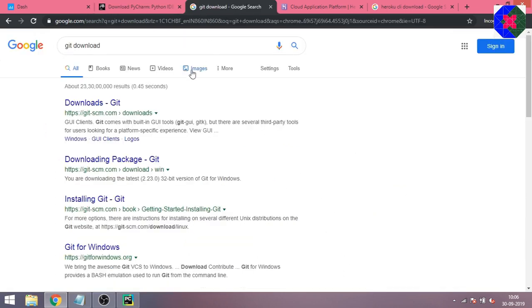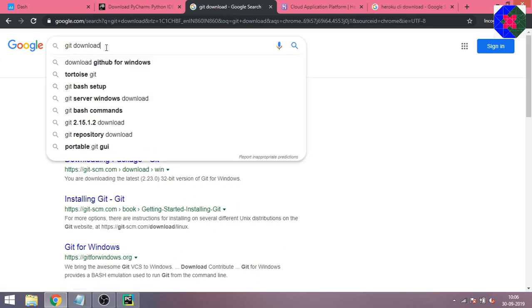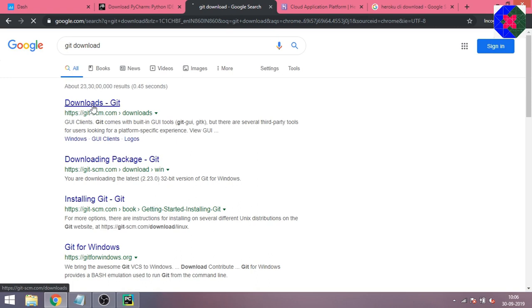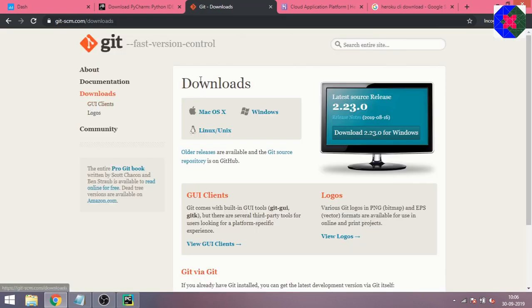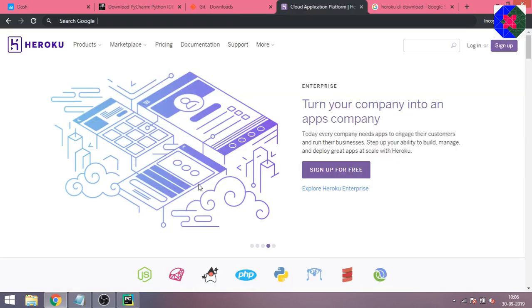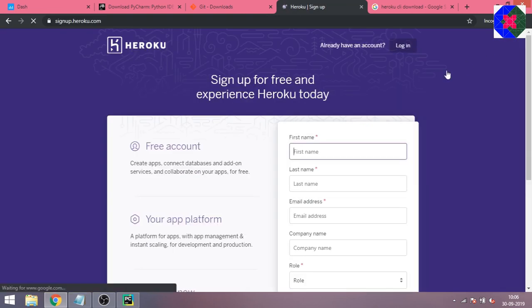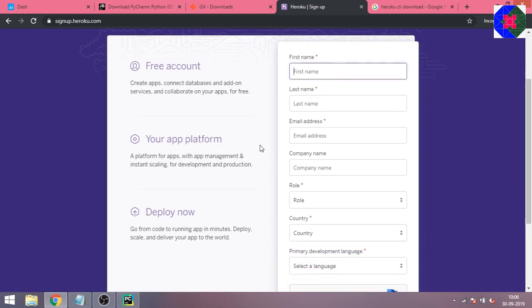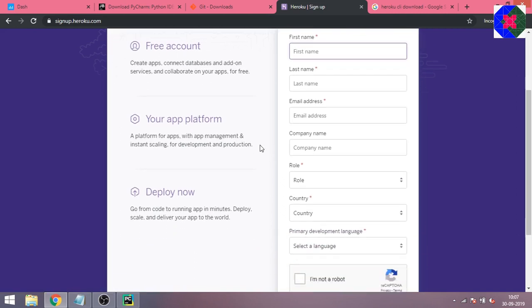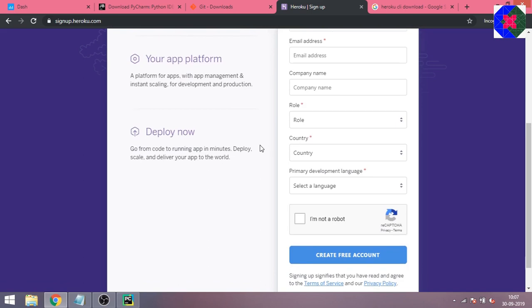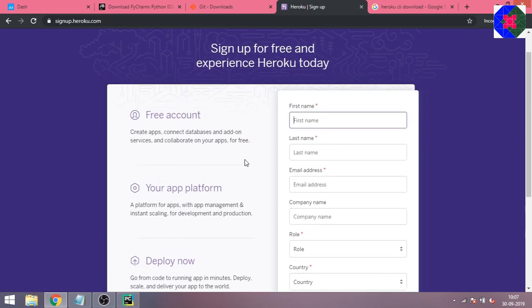The next software that is required is Git. So you have to just Google for Git download, and this is the first link, and from here you can download it for your platform. Next, you have to go to heroku.com and click on sign up, and over here you have to create an account for yourself. There is one additional step before getting registered. Heroku will send you a confirmation email that you have to verify, and only then will you be able to do this entire thing. Okay, that was step 3.